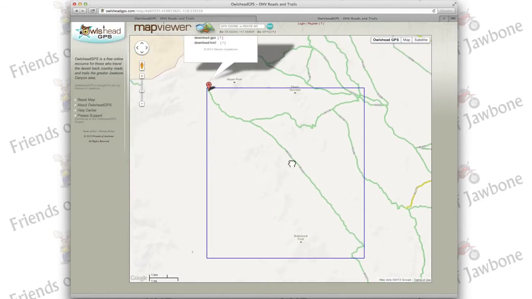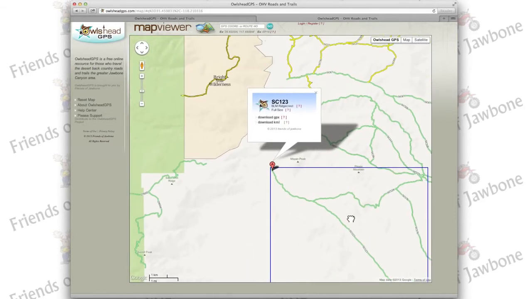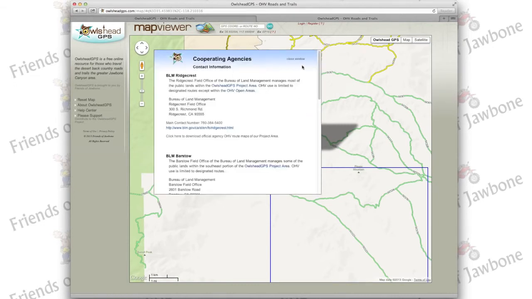Notice that selecting a route also yields a pop-up bubble containing information on the route and links to download a route file. Here, you learn the route name or number, the managing agency, and trail width. And there are help links with more information such as how to contact an agency.